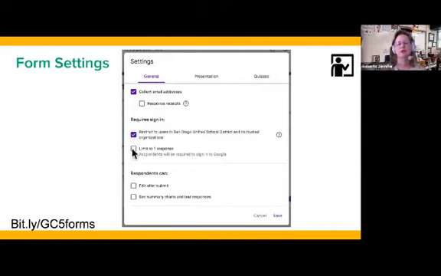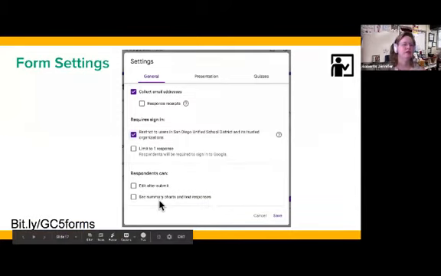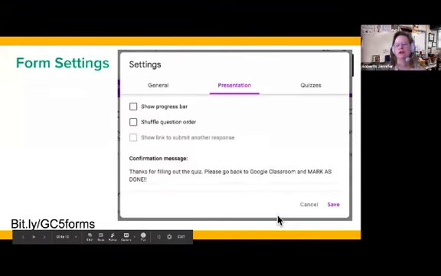You can limit it to one response. That's great if you want kids to vote on something. Letting people edit after they submit is a little weird. I don't usually use that. And then see summary charts and text responses. If you're giving your kids a quiz, you really don't want them to see the summary of how everybody else did. Even if it's a summary, you still don't want them to know. All right, and then you click save on that.